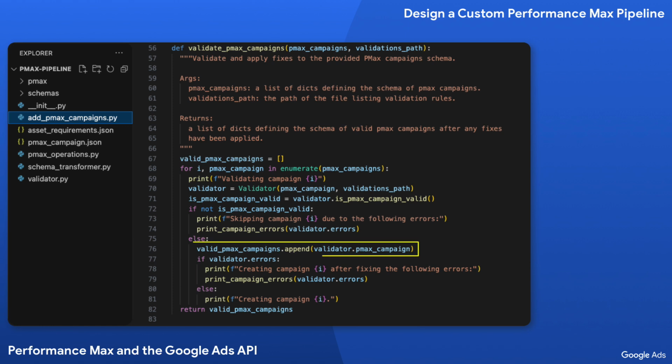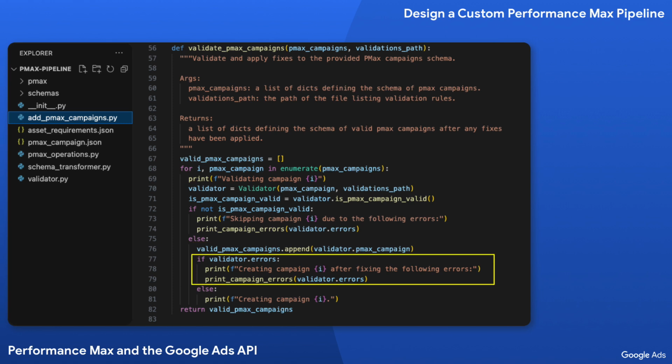Otherwise, we'll add the PMax campaign to our list of valid PMax campaigns, which is stored by reference on the validator class. If the validator identified errors in a PMax campaign, this means the custom settings did their job and that our validator automatically fixed some errors. We'll still create the campaign, but we should log the errors to give ourselves an opportunity to investigate and address them in the future.